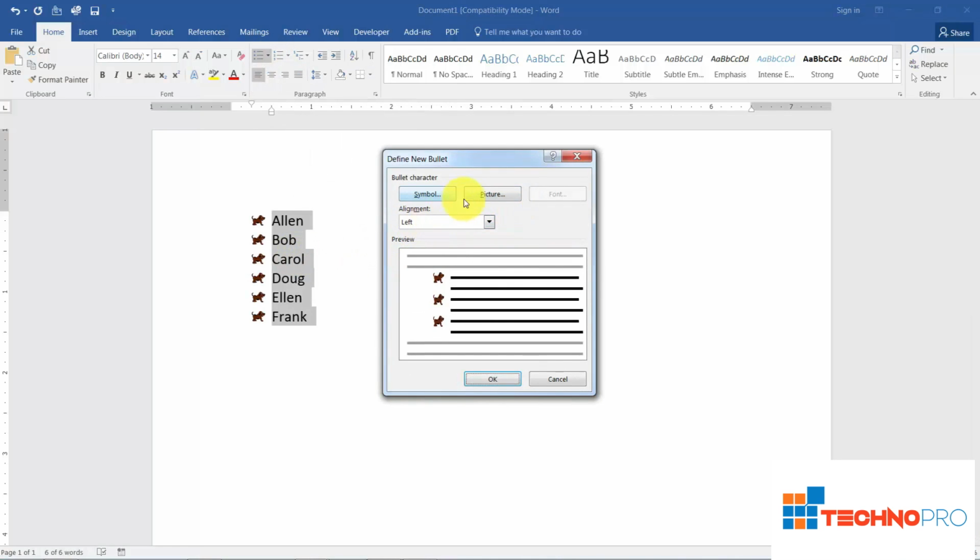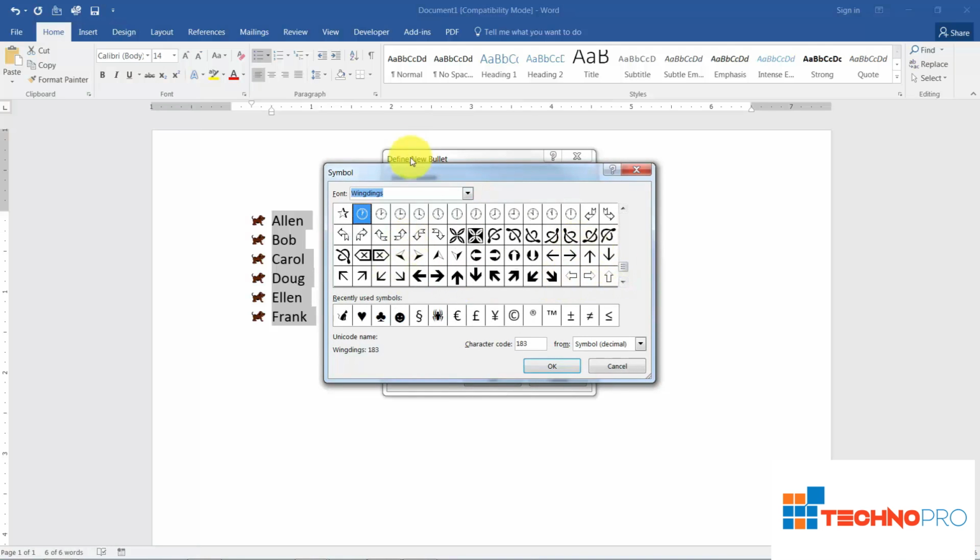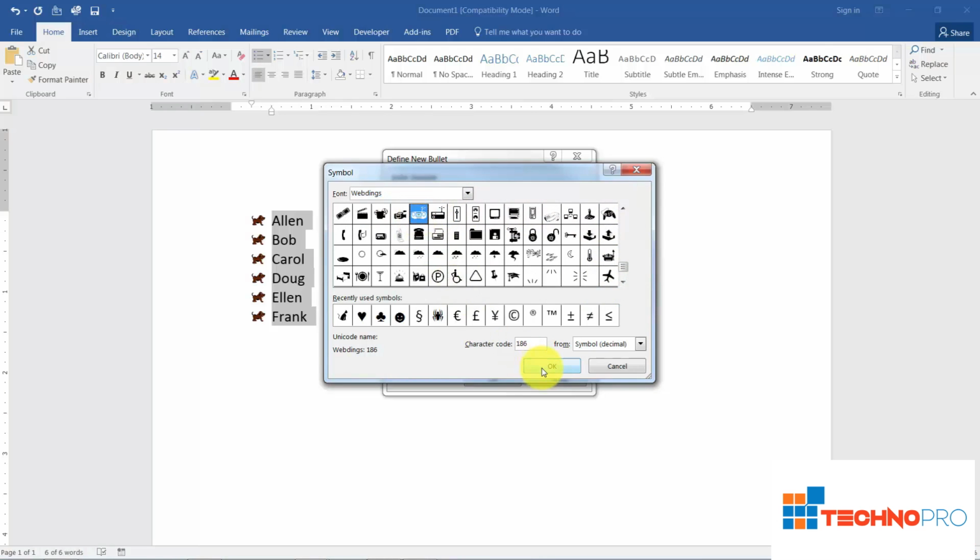And the next thing I want to mention is the fact that when you're using a symbol or a picture, sometimes you can change the font. So let's say I change this back to some symbol. I'll go back to my Webdings, which has the neatest pictures. This time I'll just use this one here. It looks like a boombox.